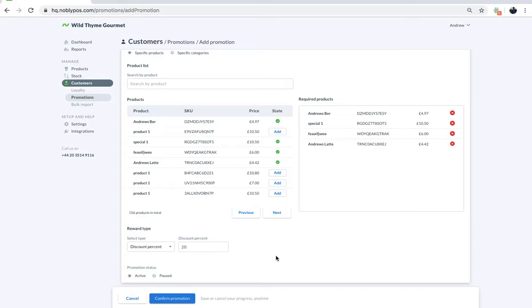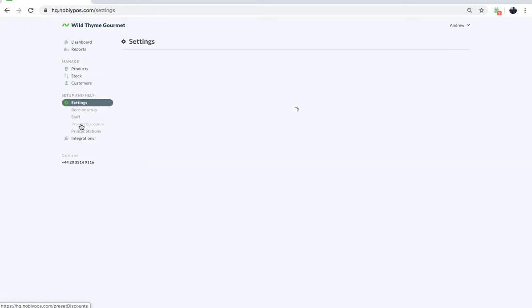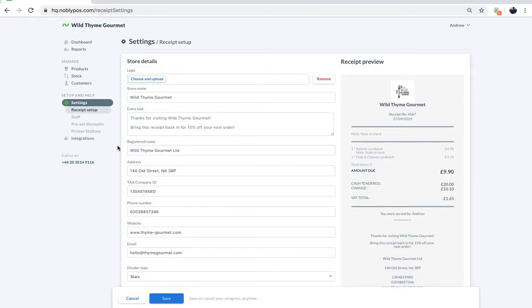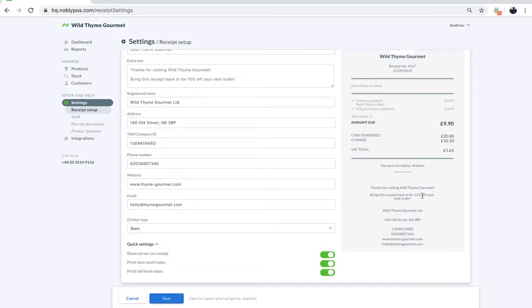Keep it simple. The last thing to show you on the system is the receipt setup. Of course, there's a host of other things you can check out, but this is obviously just a cherry on the cake. So import your own company logo, and all your own company information on the customer receipt as well.